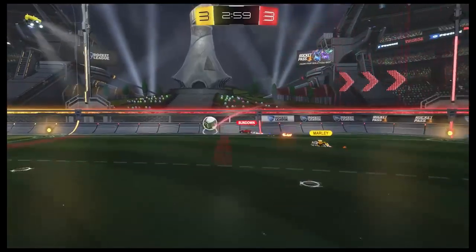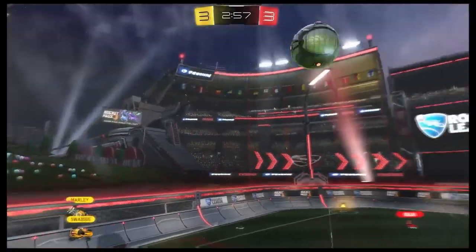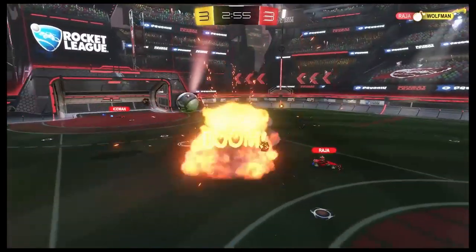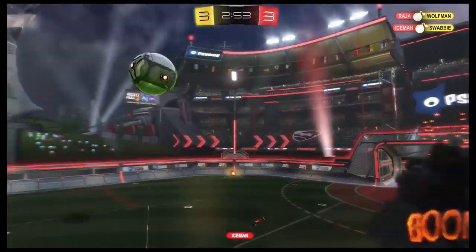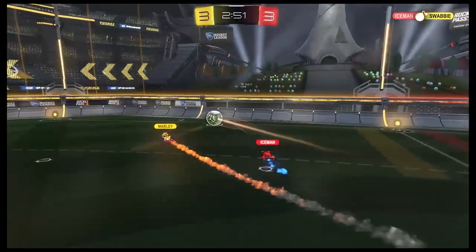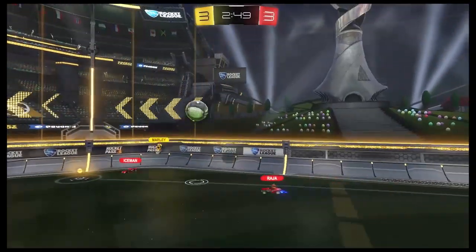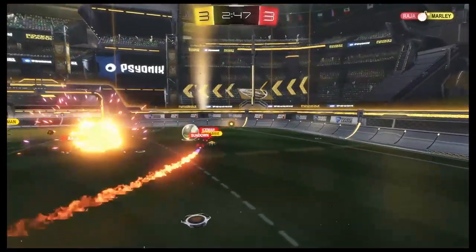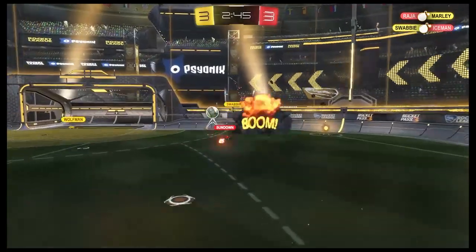Sundown putting it into the side wall. Marley passing it out center on accident. Wolfman trying to shoot, but there was a defender there to prevent the shot. In the Wheelie's corner. Sundown bumping into his own teammate.